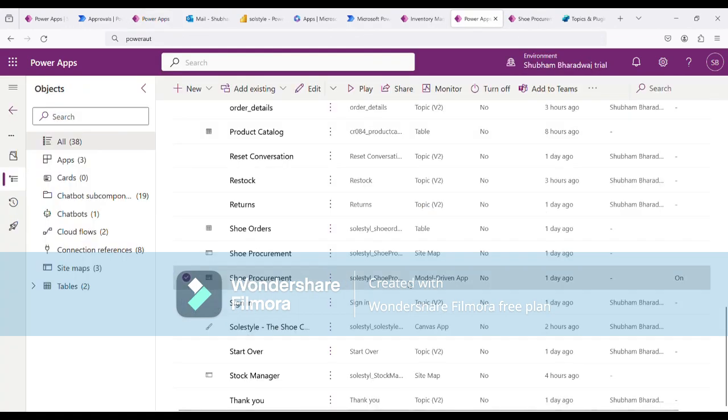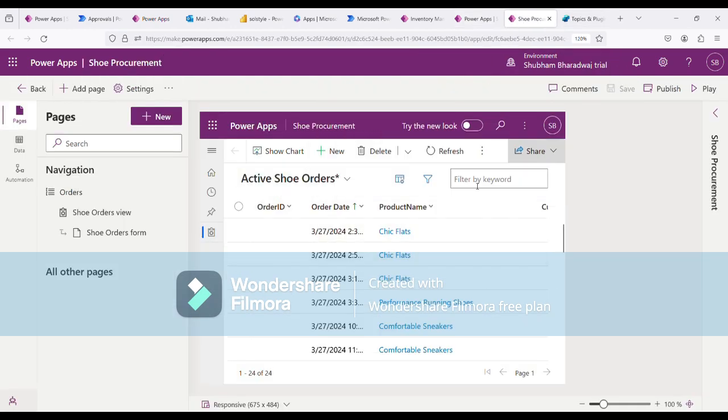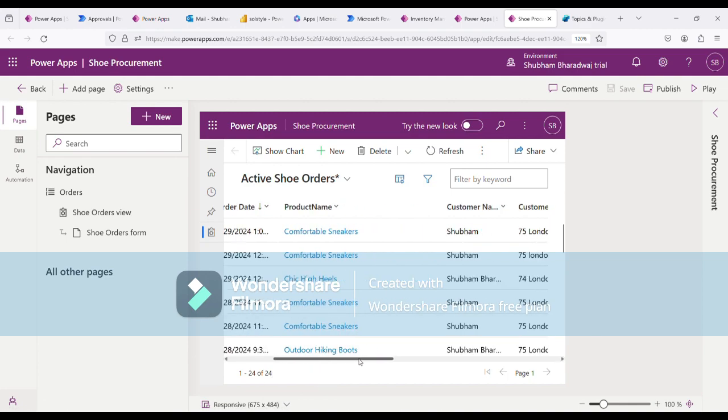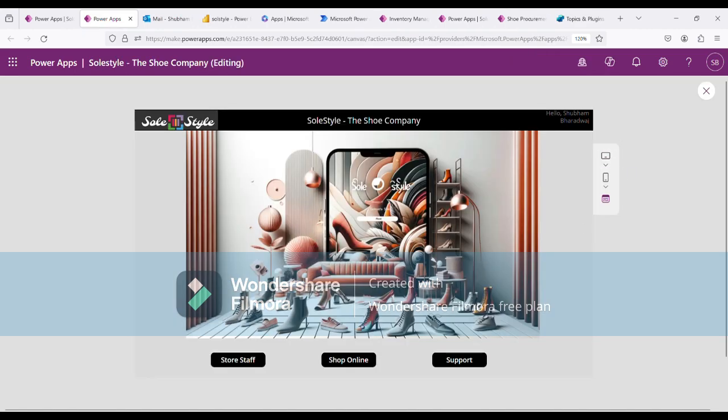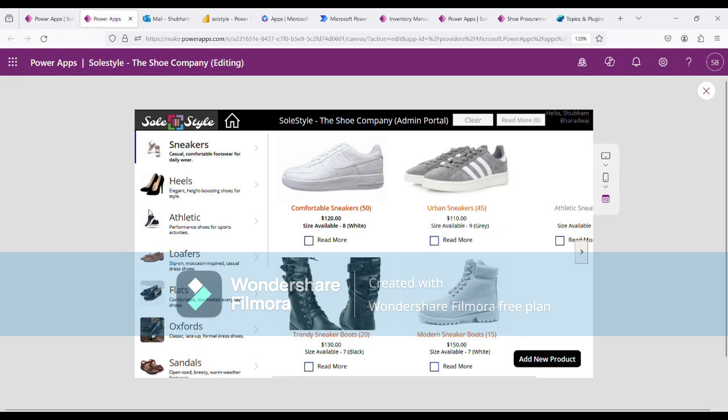So we have this model driven app for the shoe procurement as well. Whenever a new order comes in, we can go ahead and check what the new order is here. So I will sort it from newer to older. And if you remember, we just now created one order with the product name as comfortable sneakers. This was pretty much from the customer end, and if they want to add a new product, they can use the UI as well.